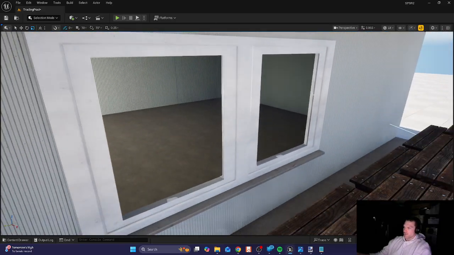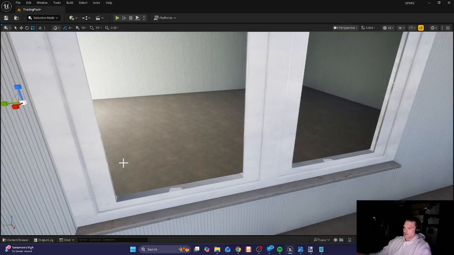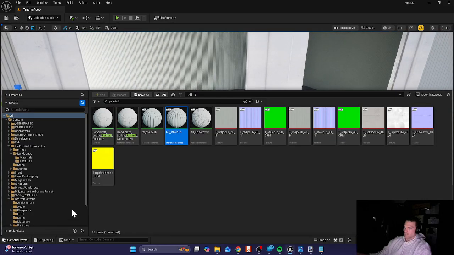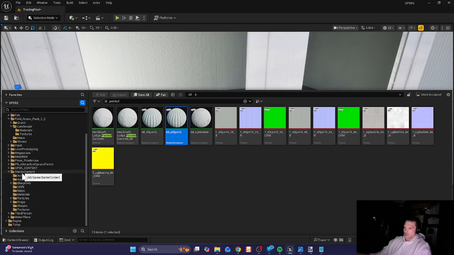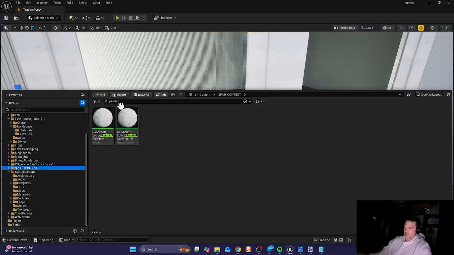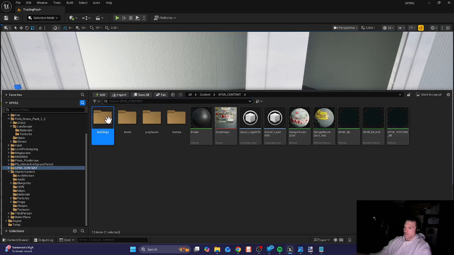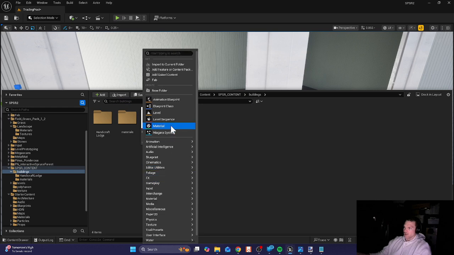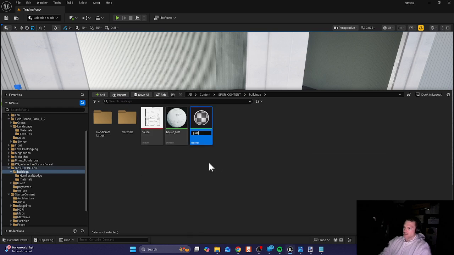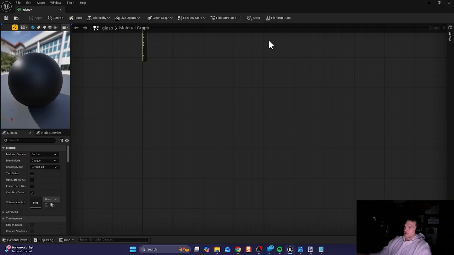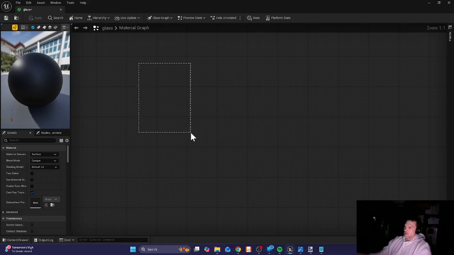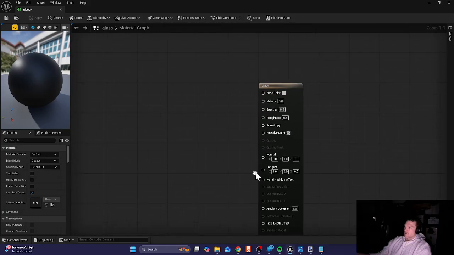So I said we're going to make a material out of glass. To do that, let's just create a glass material. So we'll go to SPSR content, we'll go buildings, and let's just call this a glass material.